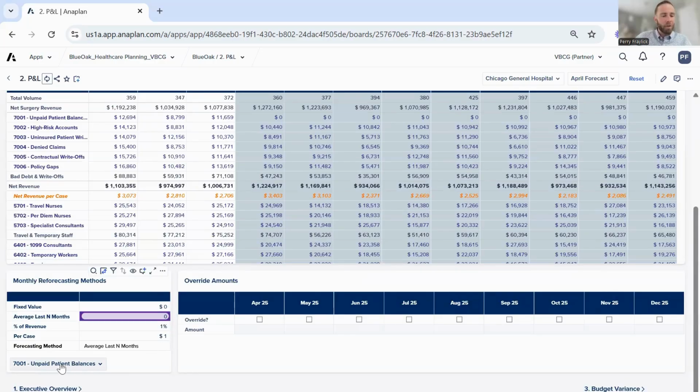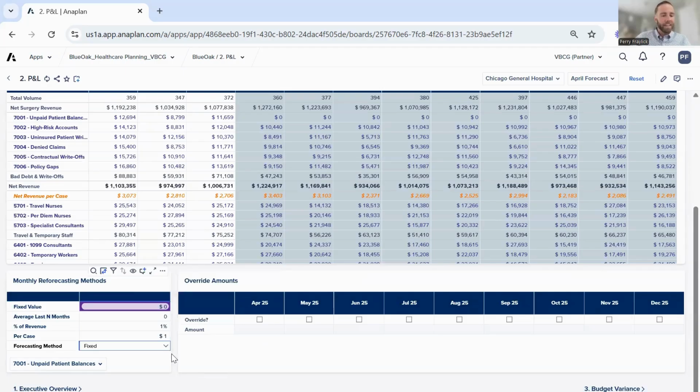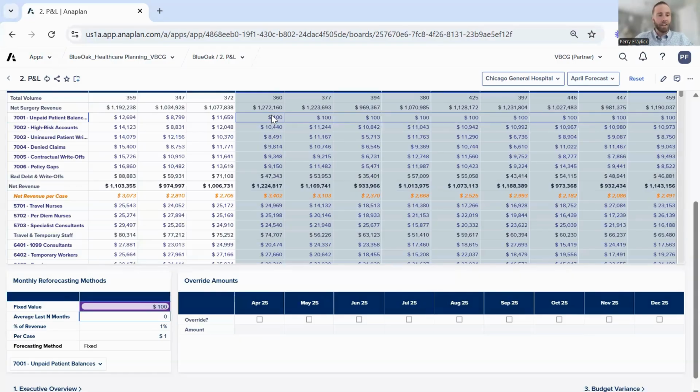But I'm going to select the forecasting method for this GL account, 7001. I can do that by just simply selecting from this dropdown. We'll do fixed as our first example. Fixed value, I'm going to say 100. So what's nice is we can really use conditional formatting here to provide us directions. I'm going to the cell that's highlighted, 100, and we can see that the value is 100 month over month for this GL account in our forecast period. Doesn't seem like it's realistic based on our actuals, so I'm going to select another method.